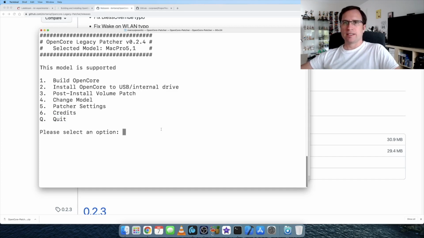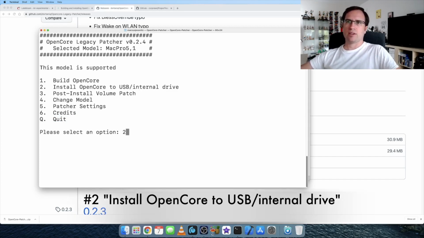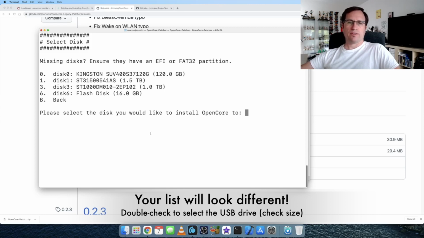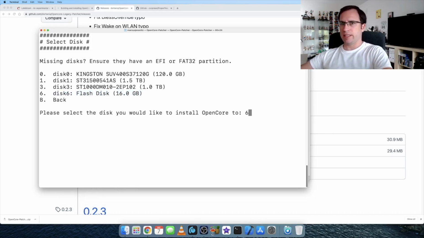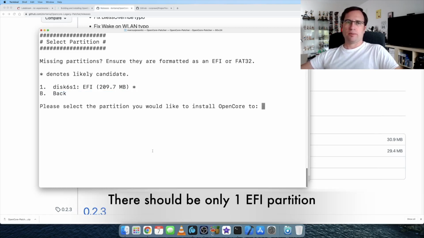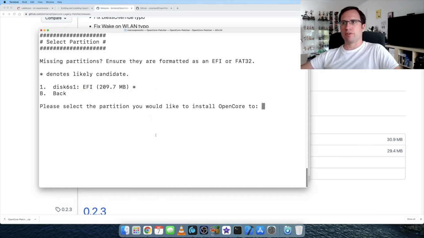device. Next thing is we hit number 2, install OpenCore, and you see here either to USB or the internal drive. Then all the disks are being read that are in your device, and I already inserted a USB drive. So you see here I have a flash disk 16 GB, that is the USB drive. So I hit 6 and then it asks for an EFI partition. And you see here the likely candidate, that is the EFI partition of the USB drive. So we can hit 1, enter.